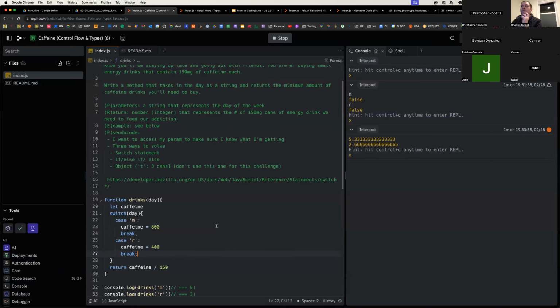So what if the company stops selling 150 milligram cans and they only start selling 175 milligram cans? If I then need to update my function for the new amount that I'm dividing by, if I have it for each day of the week, I have to come in and replace 150 with 175 5 times, versus now I could just do it the one time.